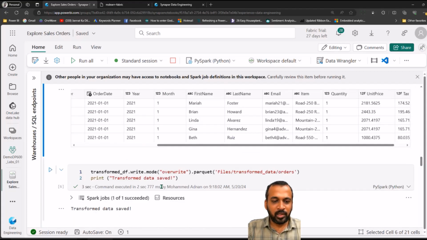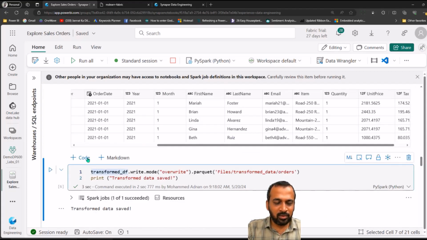So after that, we need to create another cell. Once we mouse over here, we get code and markdown. Code is a cell which shows up here. Markdown is if you want to type any headings on that. So for example, this step, what it does.